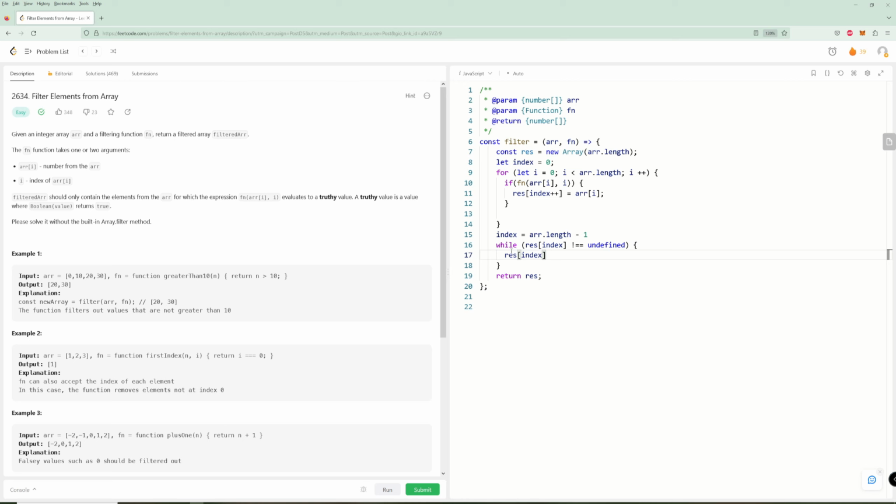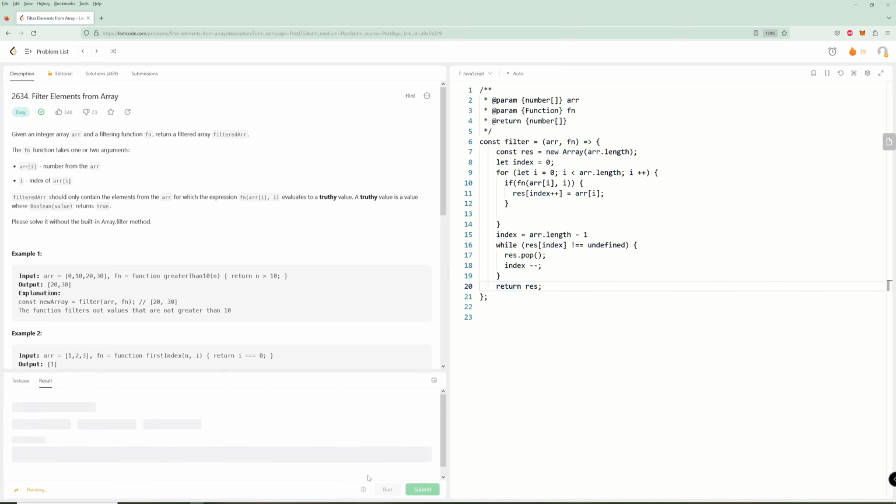Right? So we can just pop. We don't even need this. We can just say result.pop, and now we can decrement the index. Okay. Now let's try this. Let's take a look. Okay, so we do have one extra value, it looks like. So 20, 30, we push twice.